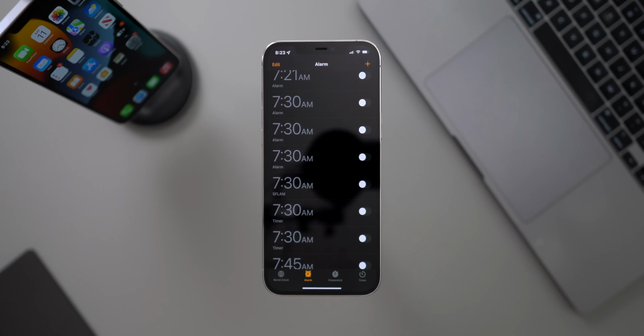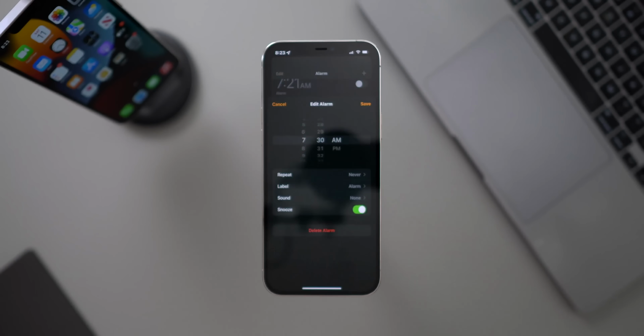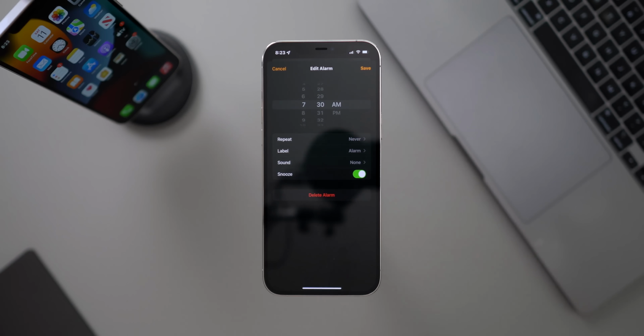But now in iOS 15, to edit the alarm, you can just tap on it. And look, this cool little pinwheel is back like pre-iOS 14. So hooray, they put that back to the way it was. This is so much easier to use.